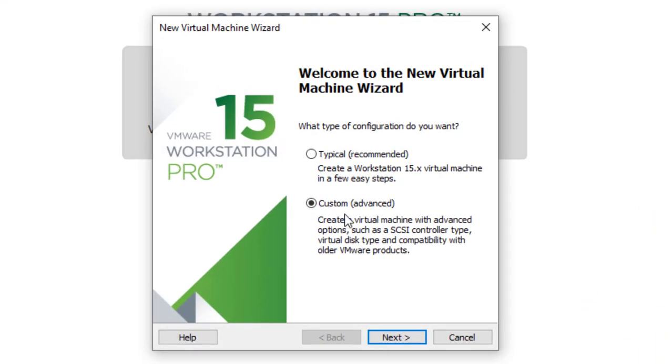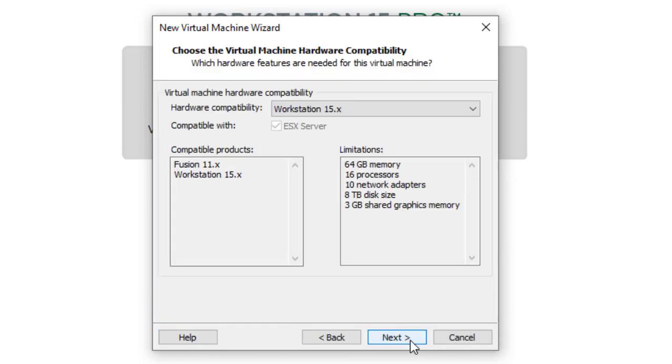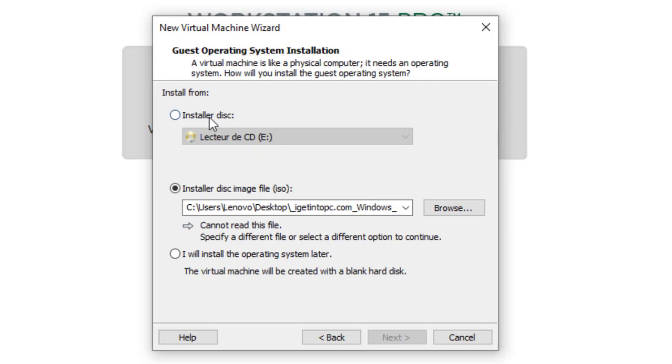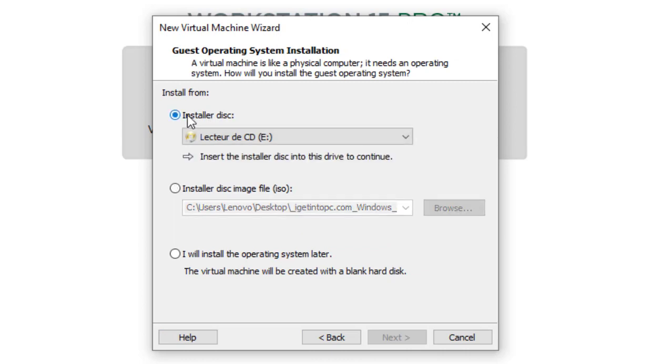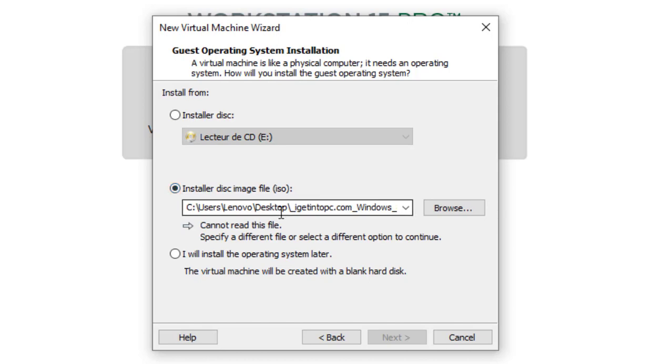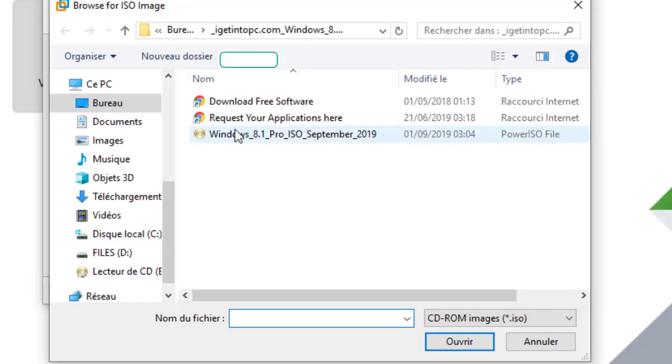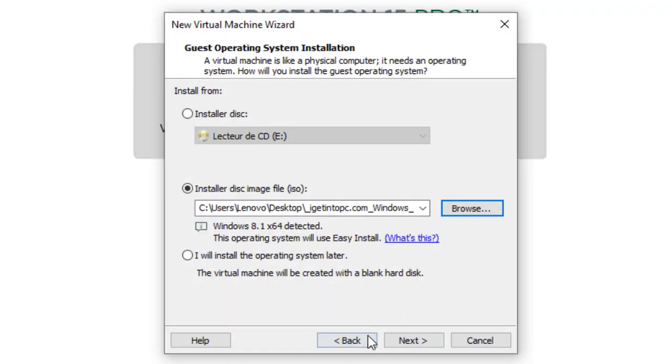You choose custom, advanced, next, next. If you have a disk, you can install your Windows from the disk. If not, you can download Windows as an ISO file. Browse, you choose your Windows. Next.